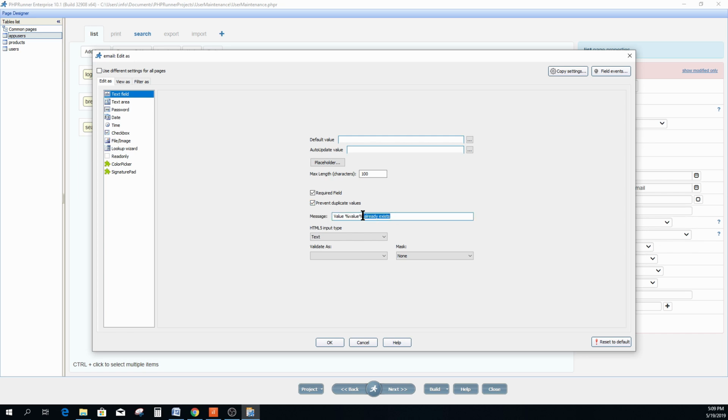The email field, I'm going to edit as a required field as well as prevent duplicate values. This is the message that you can now amend or change to anything you like. This will show up when an email address is already in the database. I'm just going to leave the default.